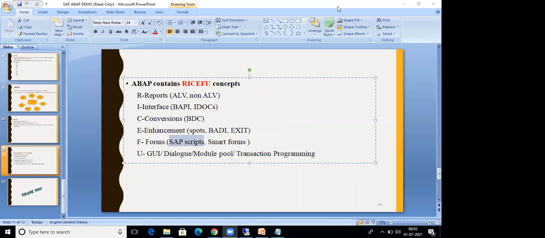In ABAP we can use the forms concept. We can create the bills or invoices. In forms there are two types: SAP scripts and smart forms. In bills we have two types, SAP scripts and smart forms.